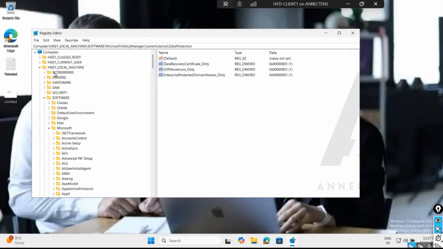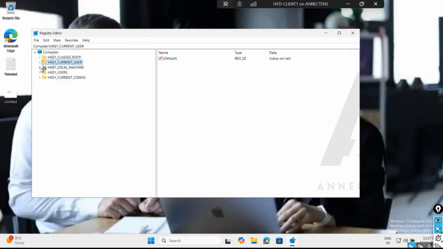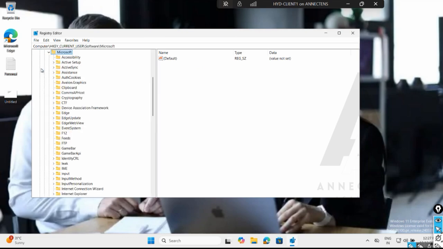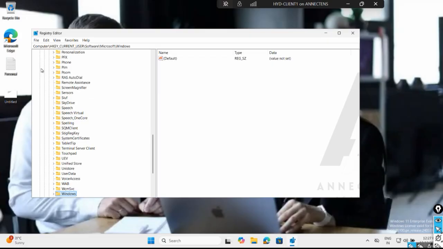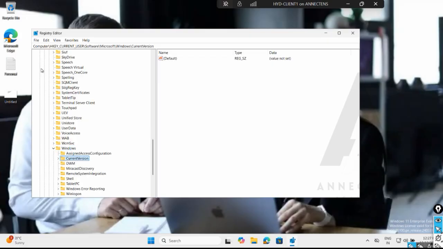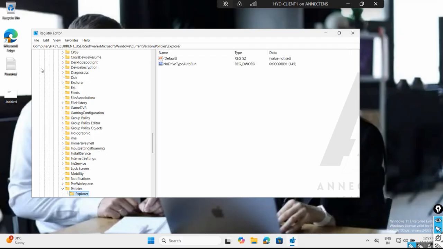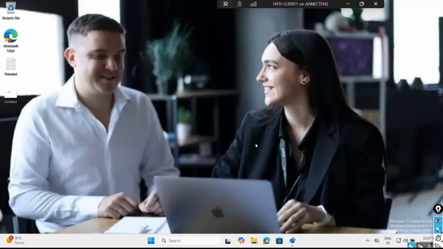Okay, look for, let's go to current user and then go to software, then go to Microsoft, then Windows, and under current version, let's look for the policies explorer. Okay. There are no policies, nothing that is creating a problem. What is it now?